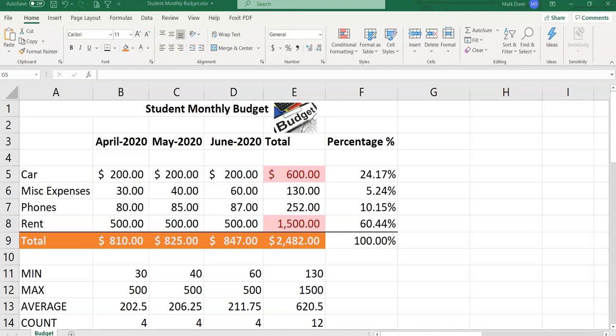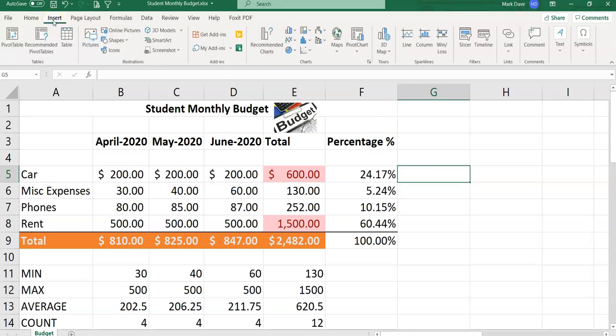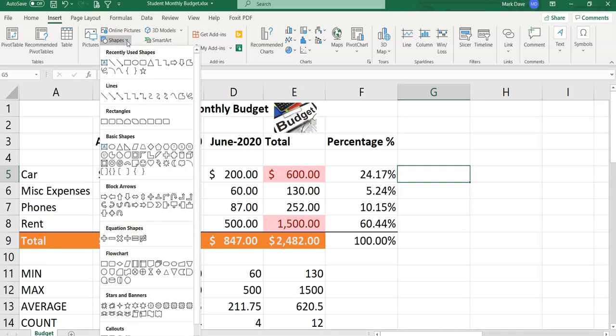To make this worksheet more presentable, I'm going to insert an Excel shape, and I'll show you what may be the benefits of inserting an Excel shape here. So click your mouse on G5 and go to the Insert button at the top if you are not already there, and click on Shapes. In the Illustrations area, click on Shapes and find the rectangle with the round corners.